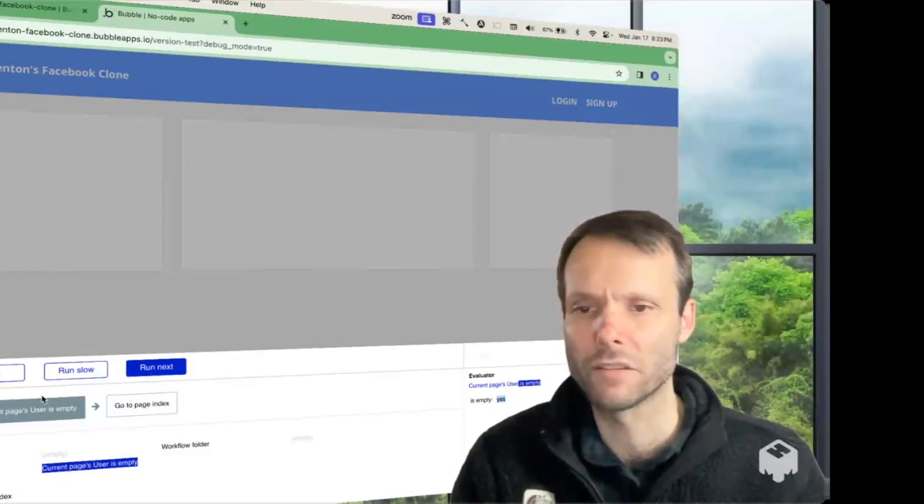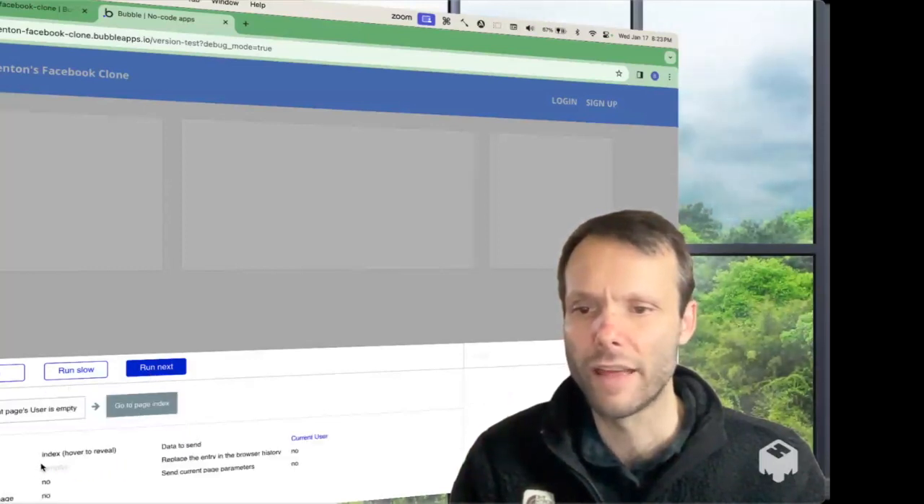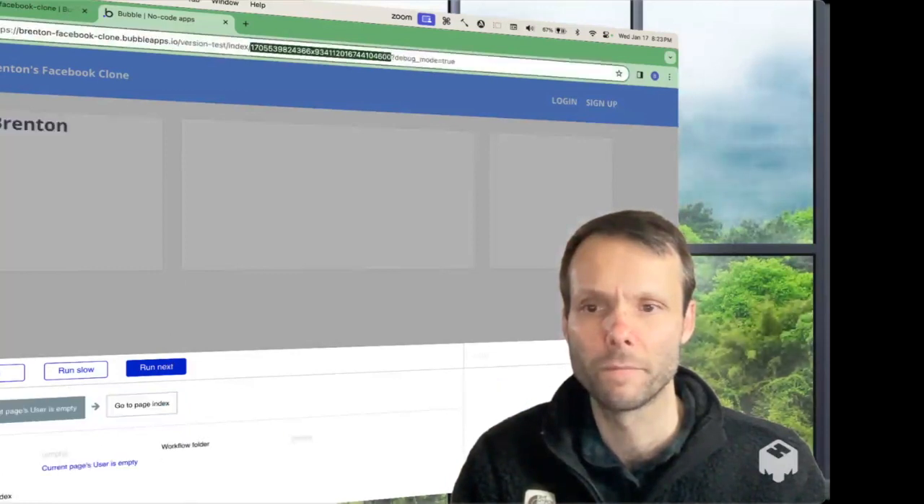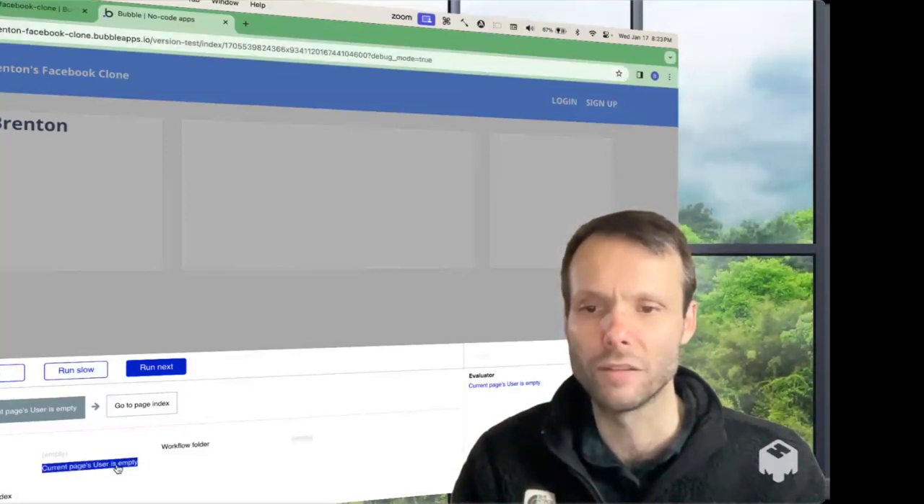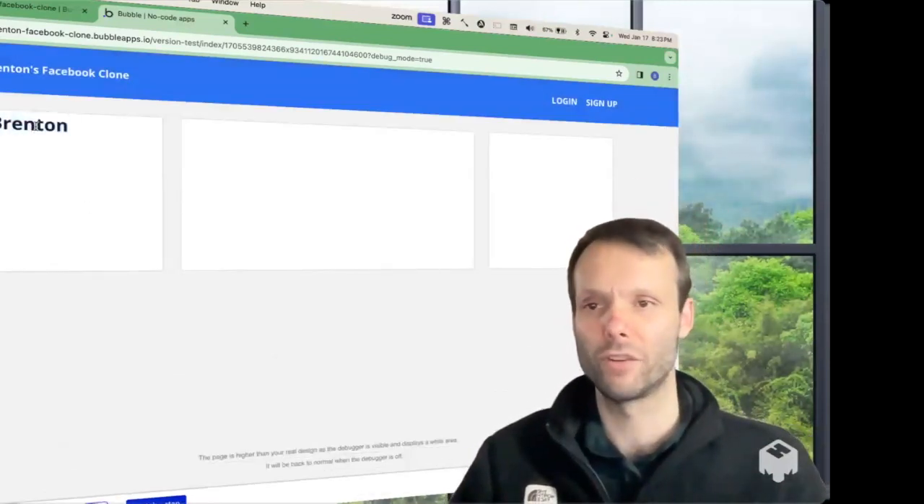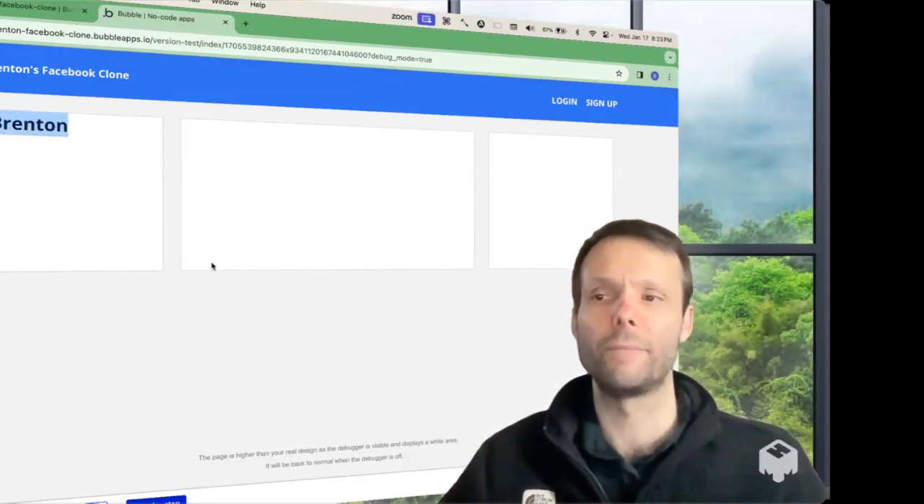Now we're going to click run next. It'll take us to the next step, which is just this one, go to page index. And we're going to send the current user. If you look at the current user, the unique ID is this. And then in the next step, you'll see this unique ID show up in the URL. There it is. And now it runs the same workflow again. Page is loaded, but current page user is not empty because there is a user. So is empty is false, which means this is red and we don't reload again. We're not stuck in an infinite loop. And now we've got the username up here. So now I'm on Brenton's wall.